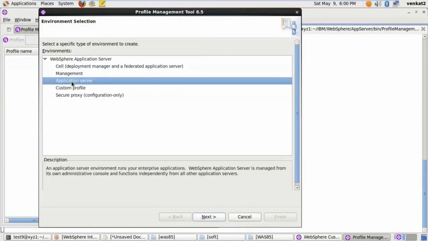So I'm creating an application server profile. This application server profile creates an application server. The type of that server is application server, and we can give any name for that server. So this application server profile creates application servers, and we can name them anything.